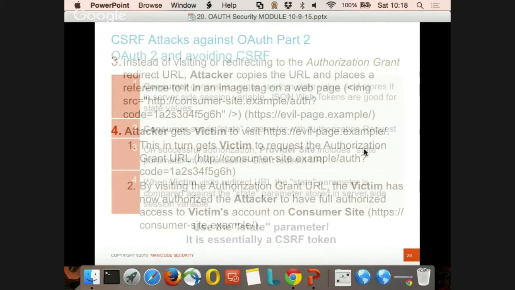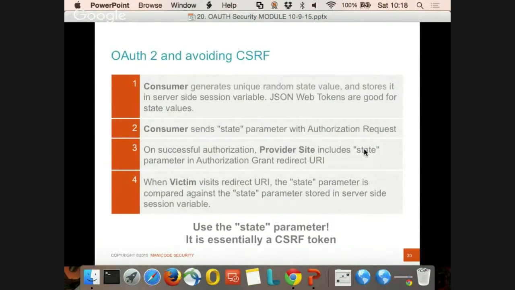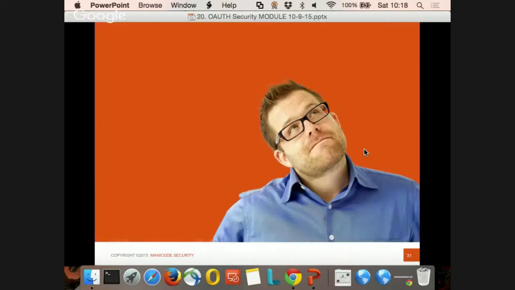You as a developer need to add the state parameter to solve this problem, which is basically just a CSRF token. And again, the standard does not fully address how to do this correctly. There's additional work that needs to be done by the developer.